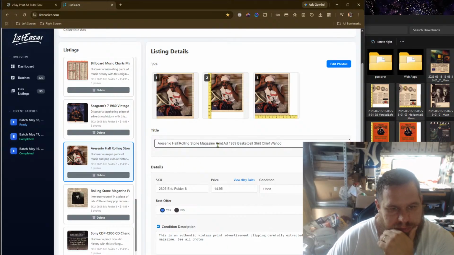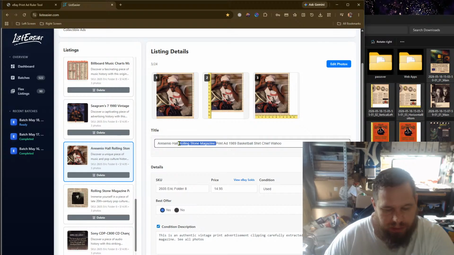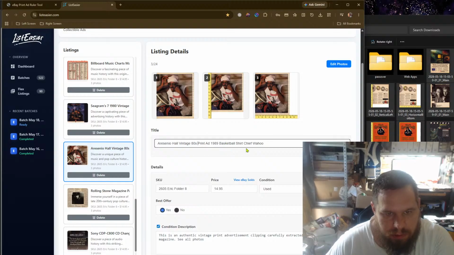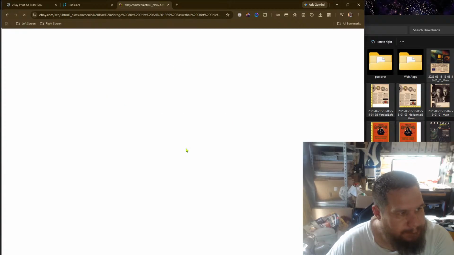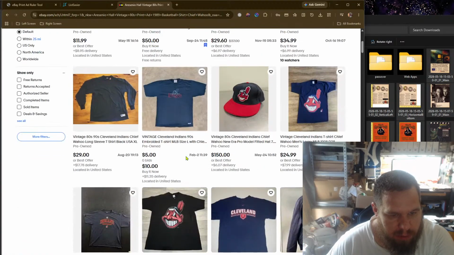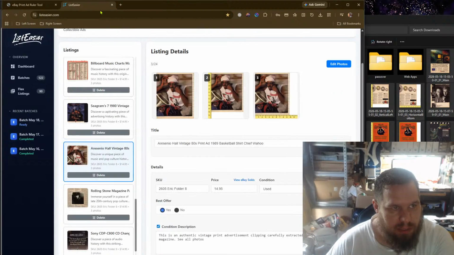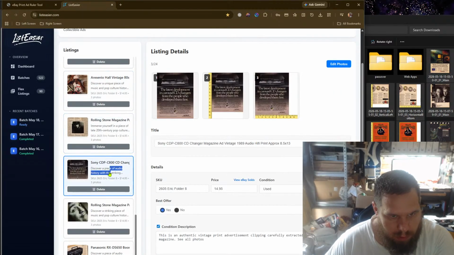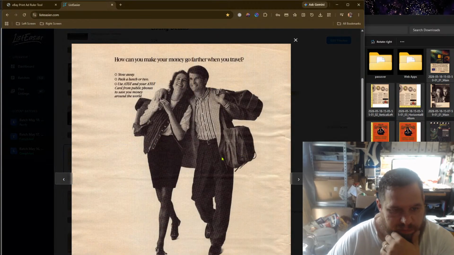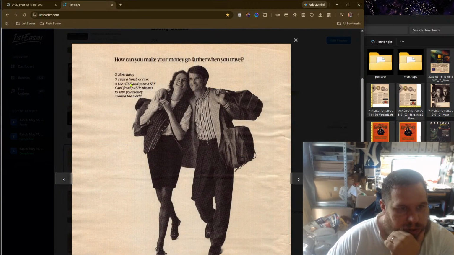Arsenio Hall, Rolling Stone magazine. I like the vintage 80s. Vintage 80s print ad, 1989. Basketball shirt, Chief Wahoo. I heard they're going to bring the logo back since the guy who changed it to the Guardians died, but I don't know. Jay Leno, Sony. Where were we at? AT&T, public phone collectible. Well, I don't think it would be public phone. This would be landline. Use AT&T card from public phone. Yeah, look, AI got it.